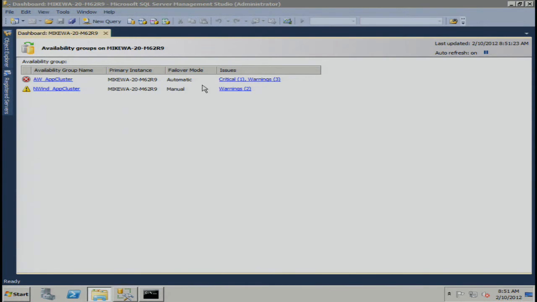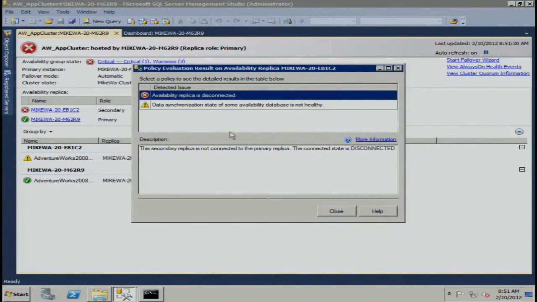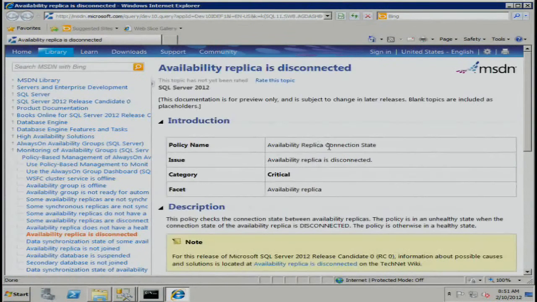And we'll say, well, maybe what I want to do is go into this cluster. So I'm going to dig in there and see, oh, well, there's something wrong with this secondary here. Maybe I can find out more information there. So I'm going to do the same thing. Okay, that's disconnected. We'll click there through to MSDN.